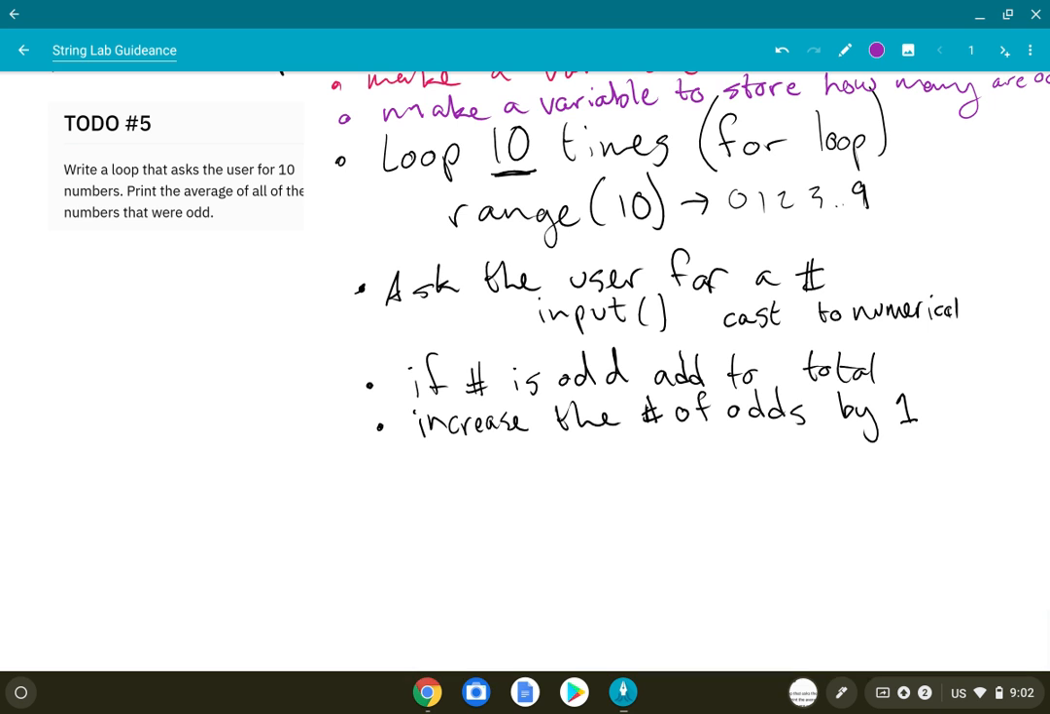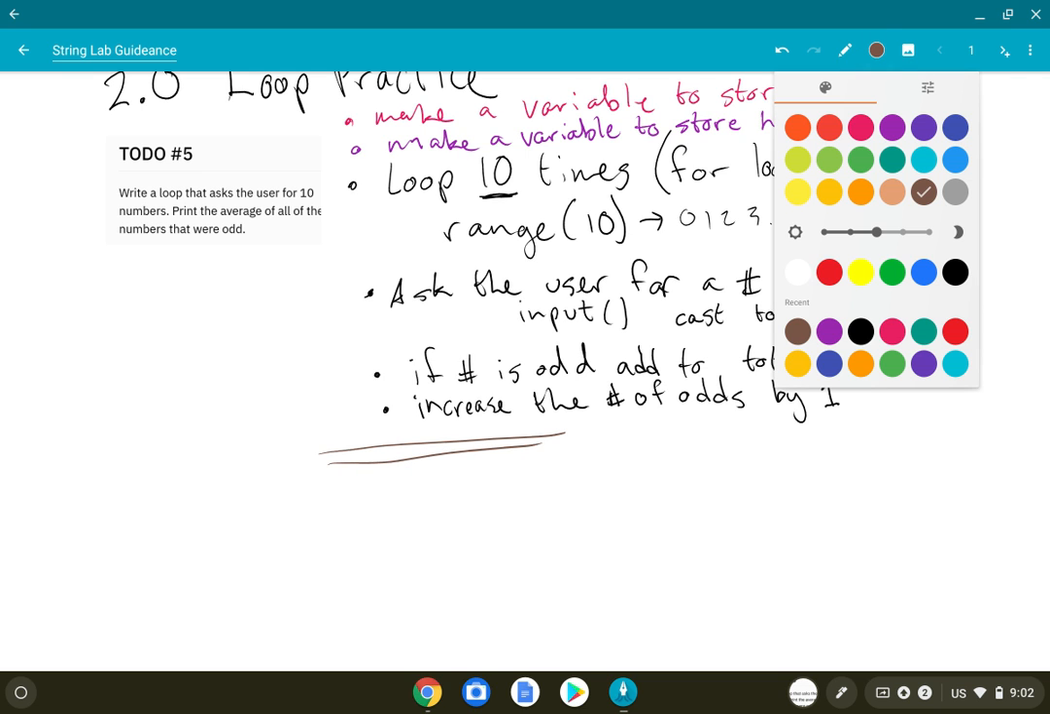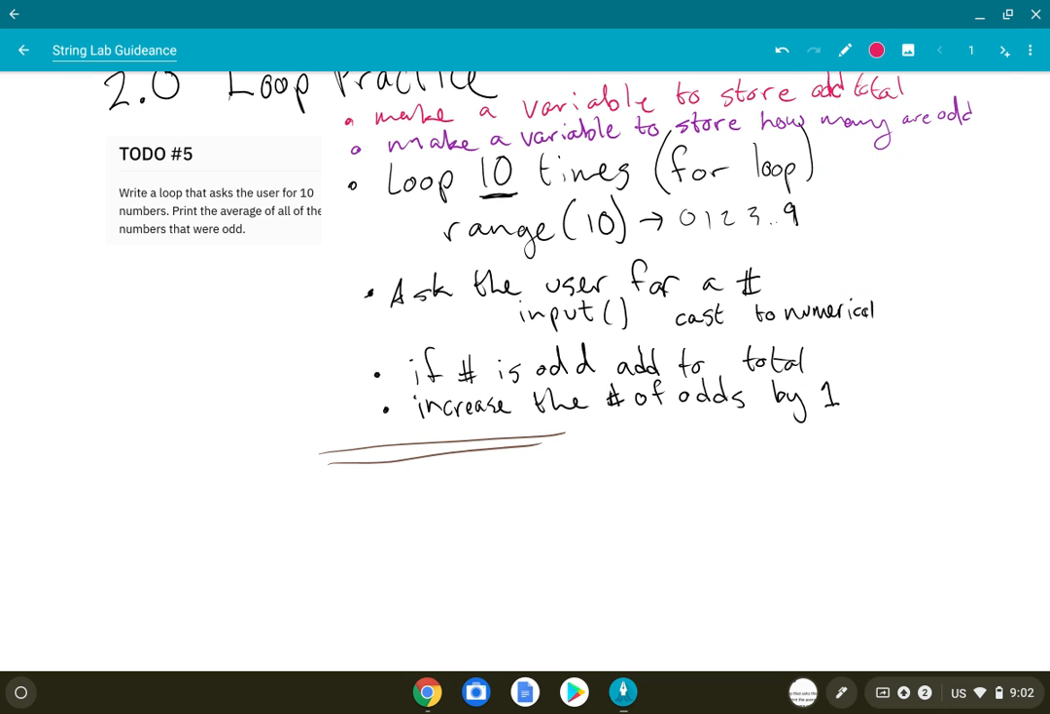So that's all within the loop, right? All the black is within the loop. At the end, after the loop, so I'll put a little line there. That's the end of the loop. Then at the end, I need to calculate the average of the odd numbers.